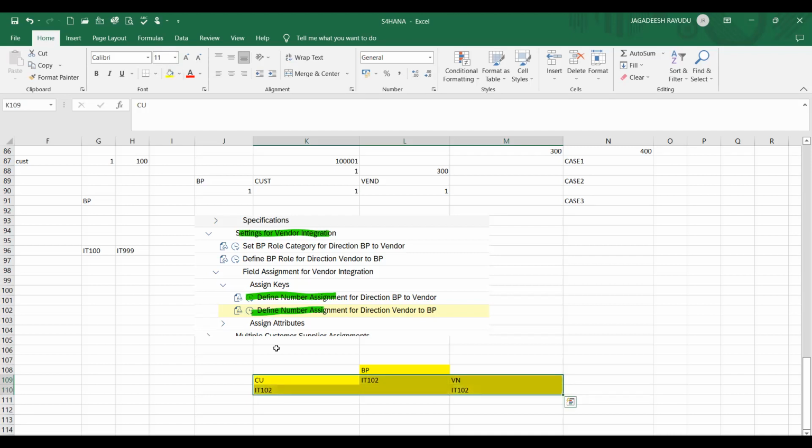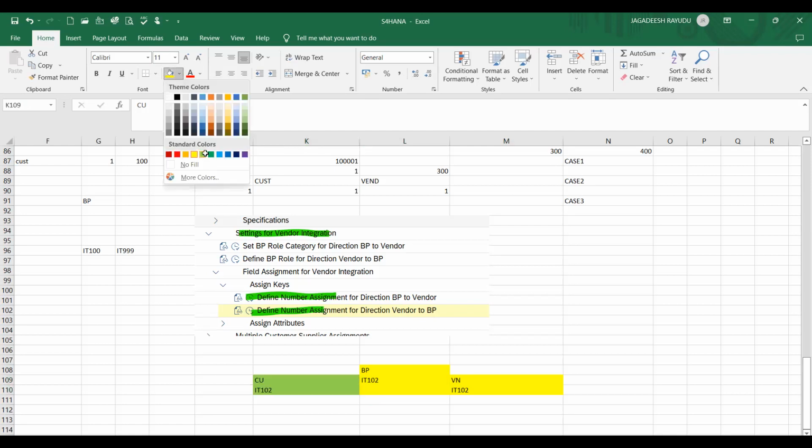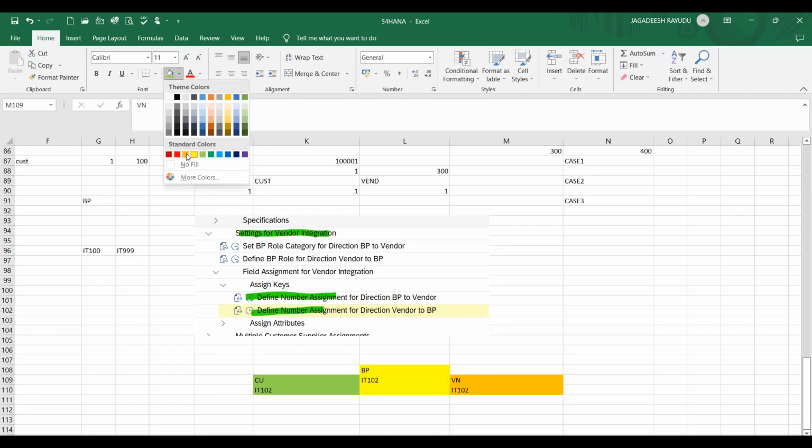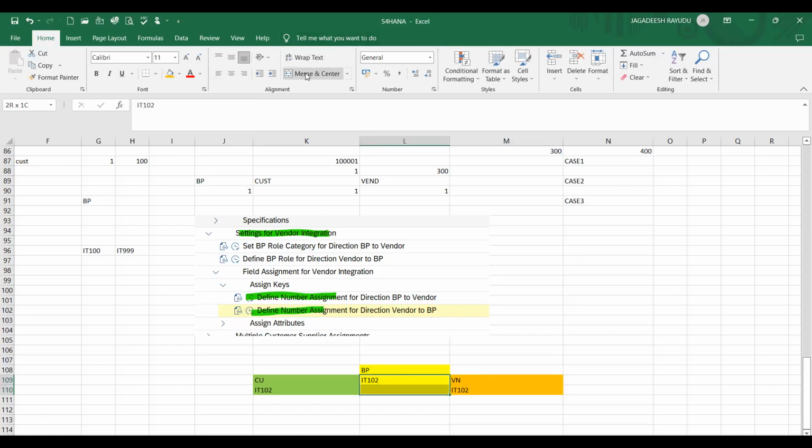So this is the thing, and let's try to put this one. Let's try to match this one. That means my BP is going to hold these two roles. That's the scenario we are looking at now. Let's go to the SAP now.